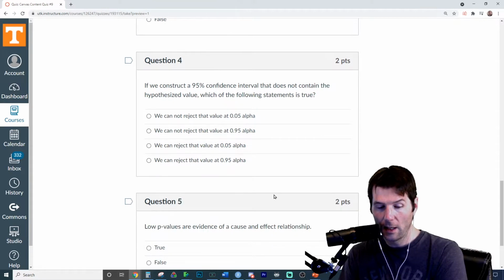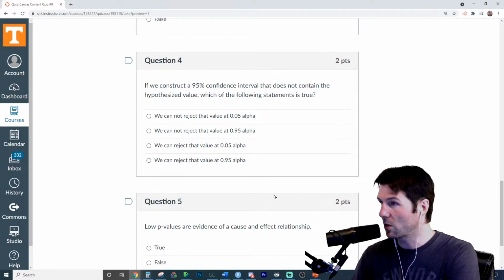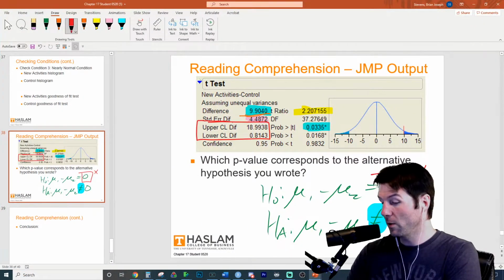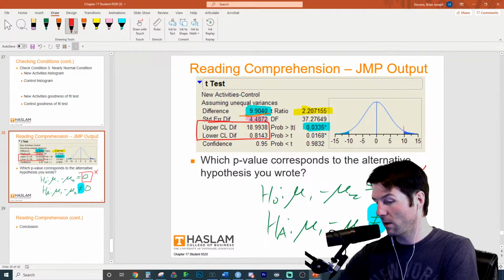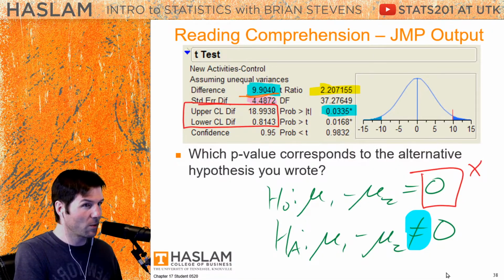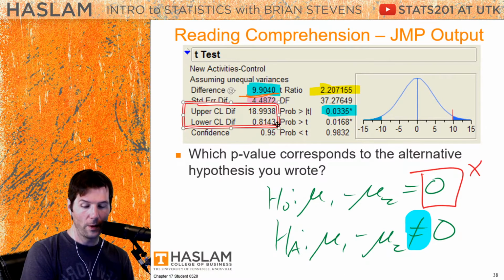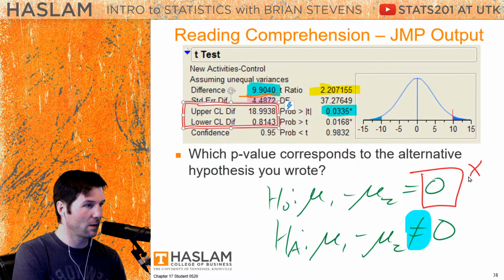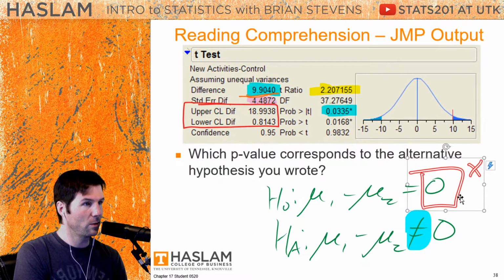Very true. If we construct a 95% confidence interval that does not contain a hypothesized value, which of the following statements is true? So this goes back to what we were covering today, and we literally just ended on this today. So here, let's go to the lecture screen. This was one of the last things today, and this is chapter 17, and this is a chapter 15 question. We hypothesize that 0 is true. 0 is not contained in this interval. So what can we do to the value of 0? And you see it over here on the test.